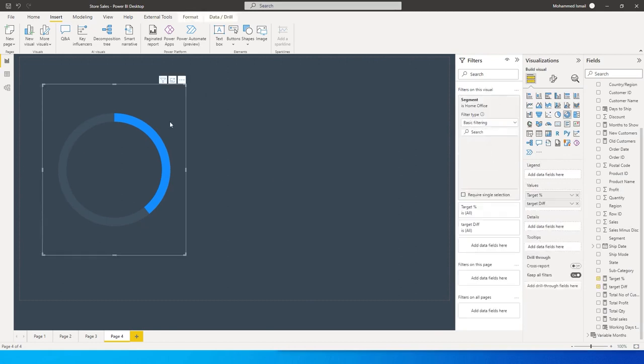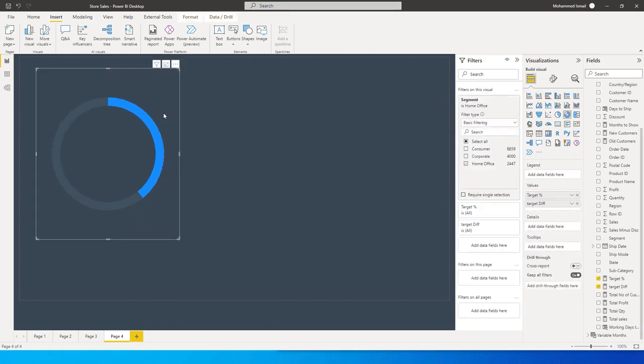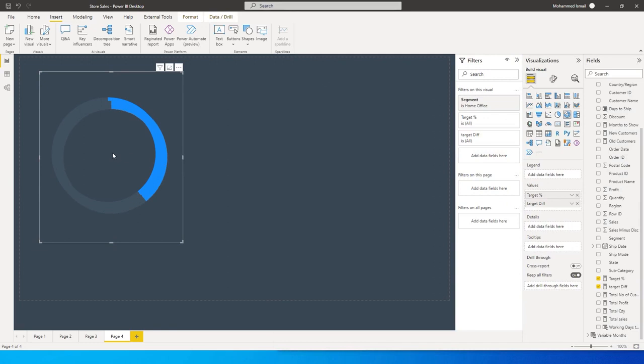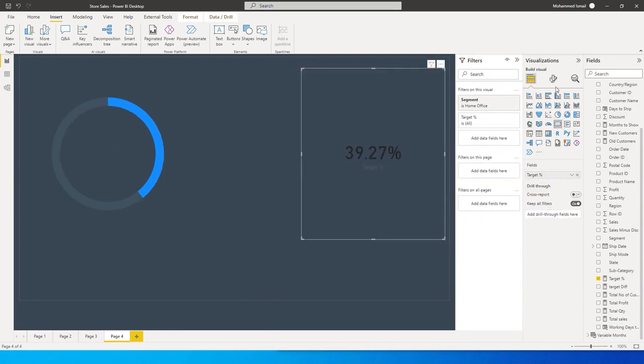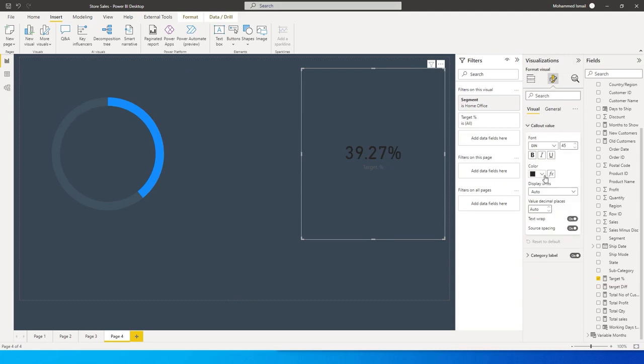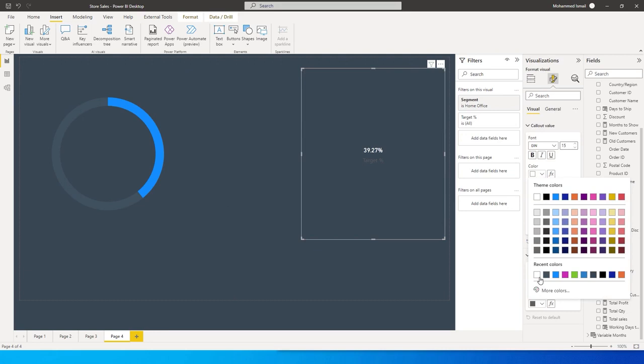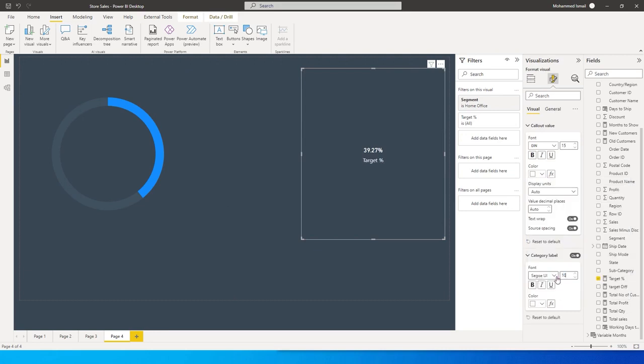So now once I have this, what I'm going to do is create a copy of this and paste another visual over here and change this to card and make some changes to call out value. I'm going to change this color to white and also reduce the value here to 15, and come to category label and change this color to white and also reduce this to about 10.